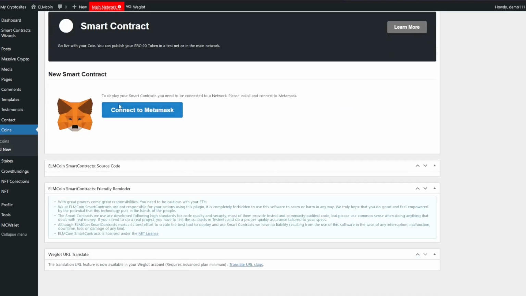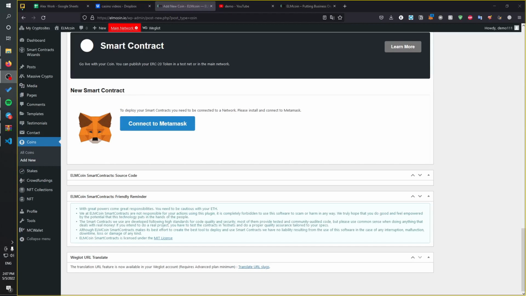So now all you have to do is click on connect MetaMask. Make sure you unlocked your MetaMask first of all. Let me show you how I'm able to do that. But as I said, it's a pretty straightforward process. There's not much to worry about.